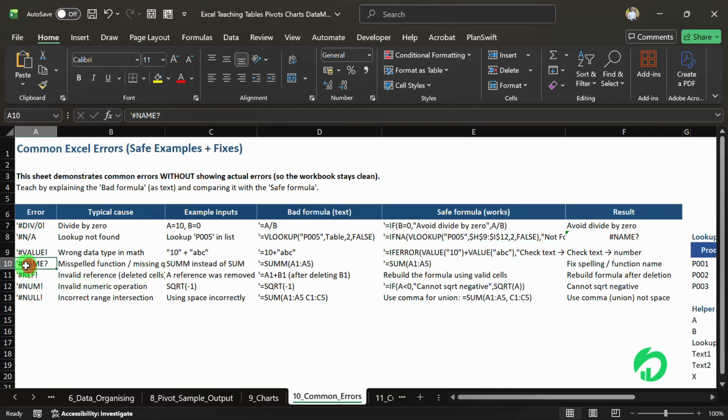Then the name error: this is when you misspell a function or you miss a quotation mark. For example, instead of SUM, you wrote double M. So the best way to fix it is to correct the spelling.